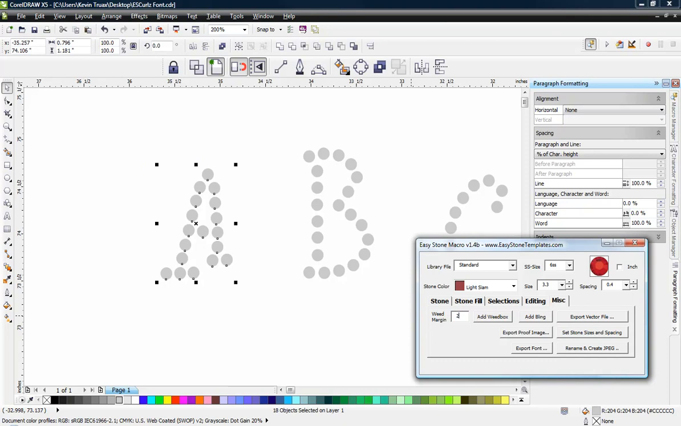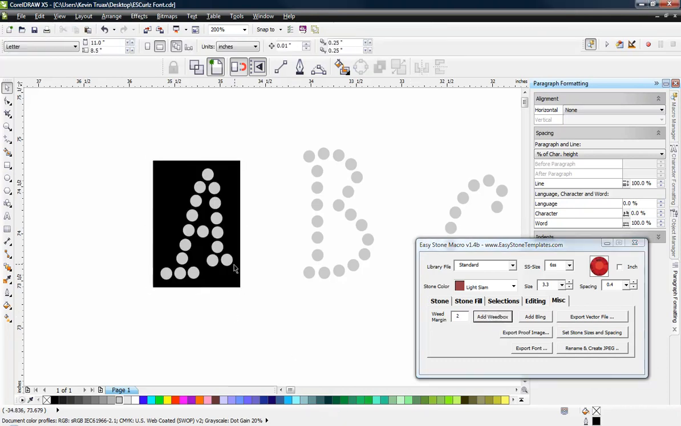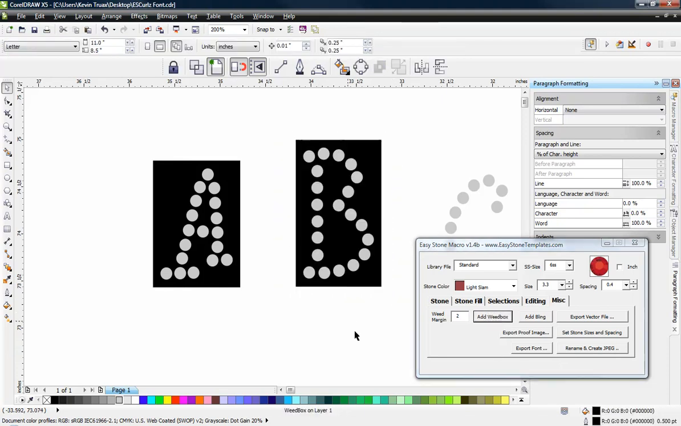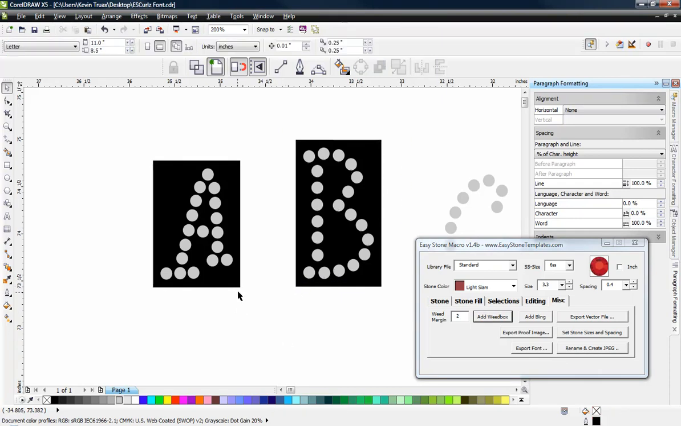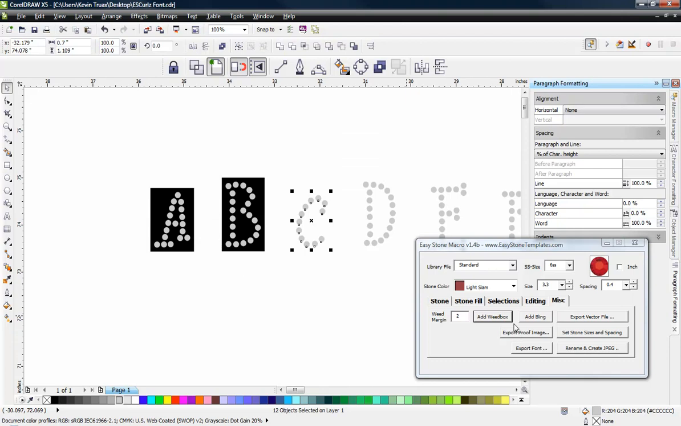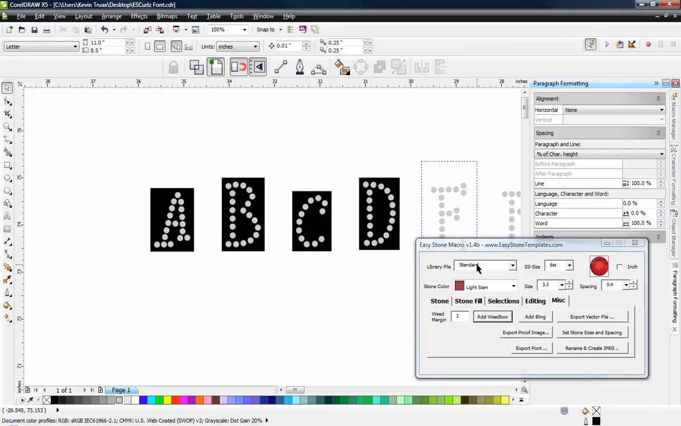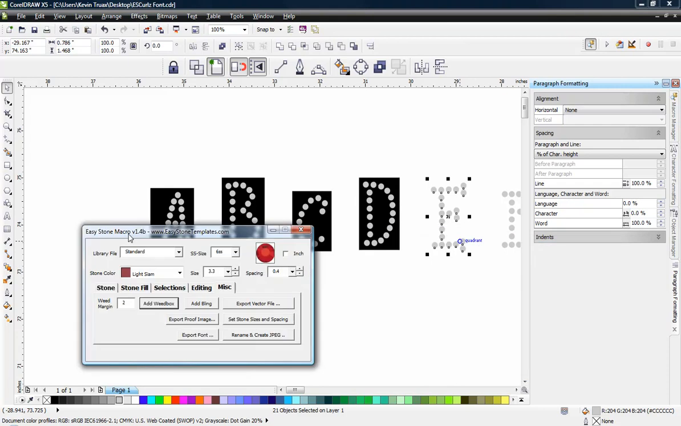So when I put my weed margin here and I hit my add weed box, you can see I have that gap. So then like if I had the letter B, now you can see that gap. So then this connected together, you can see you'd have this gap is doubled. Okay, so I need to do this add weed box function for every single letter.